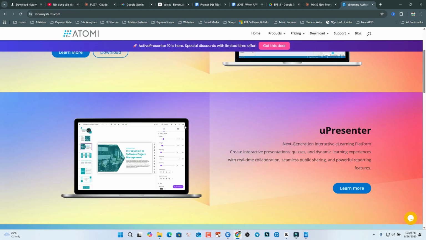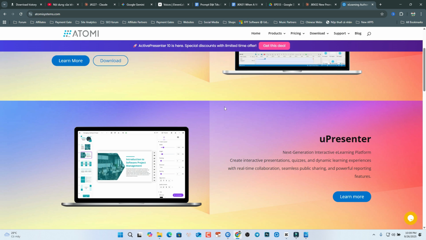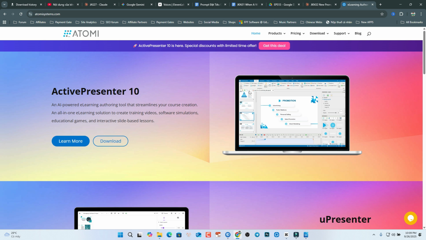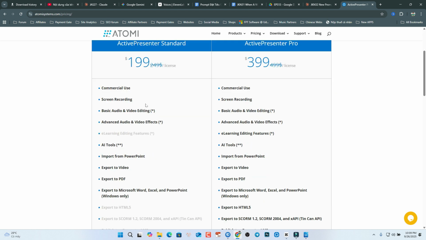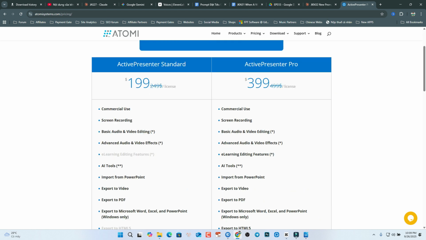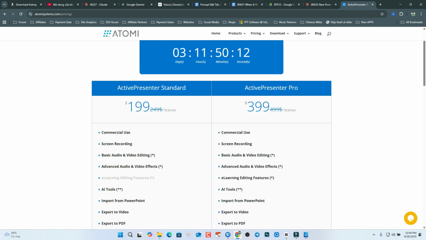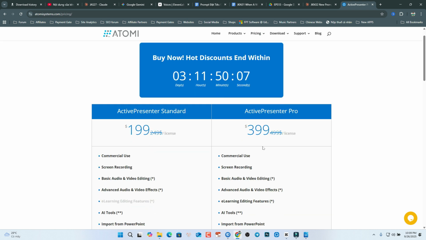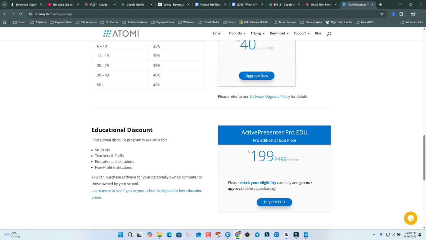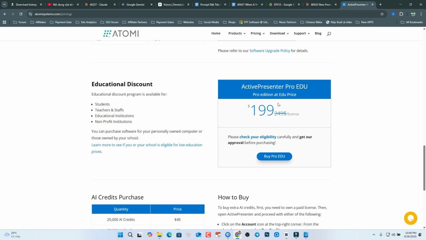Okay, by the way, ActivePresenter is free to use for screen recording and basic editing. But if you want to export your project into HTML file or for commercial use, you need to purchase a license of ActivePresenter. Okay, so we can go to pricing to see the price of ActivePresenter. They have different versions for you. The first one is ActivePresenter Standard, which is around $200 and Pro $400. And they have Pro Edu also.